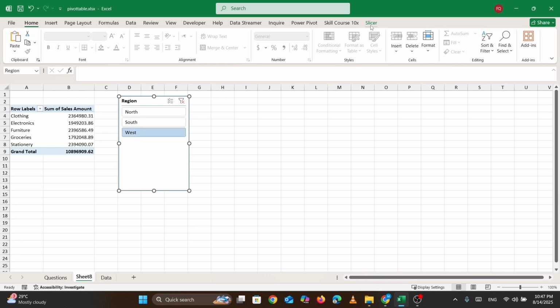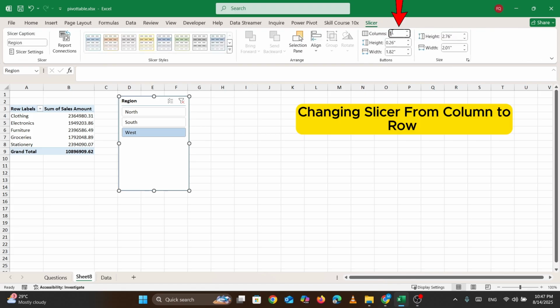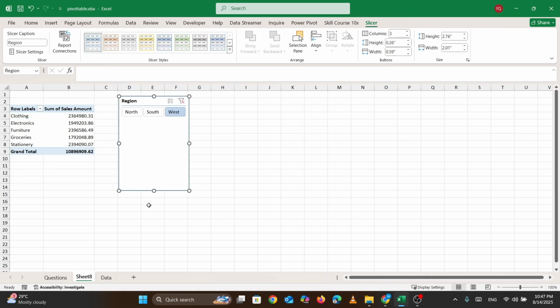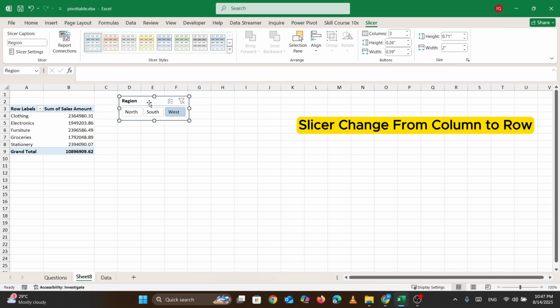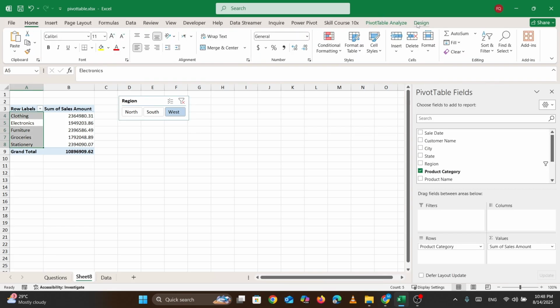You can change the slicer settings by going to the slicer and the columns. Let's say we want all in a row. So we can set the columns to 3, and let's see, now all the regions are in row form. Let's say we have to visualize it, click on it.